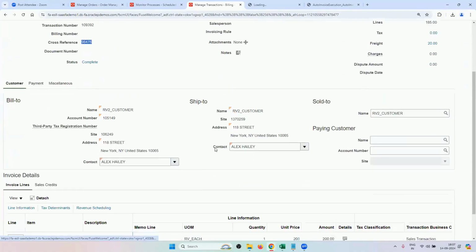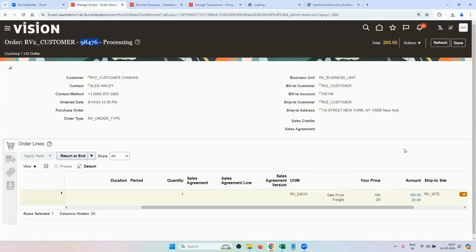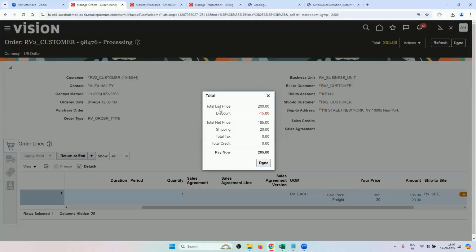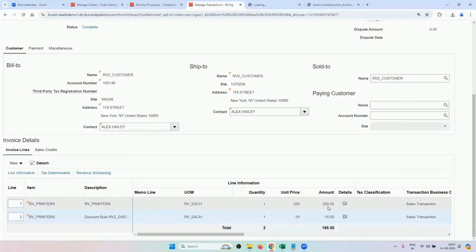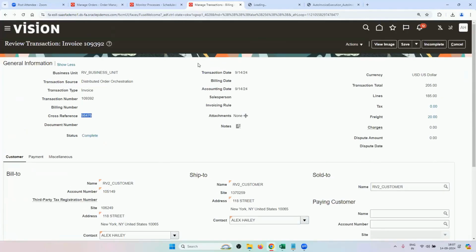Now what I was telling you is, this one has three things, right? RV printer cost was 200. If I go to my order, click on 205. See, the original price list was 200, discount was 15, shipping or freight was 20, right? The same thing is appearing here: 200 minus 15 and 20. So everything is here. That's how you can cross reference it.